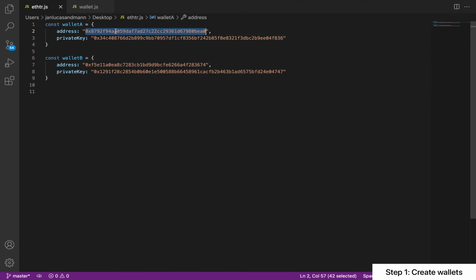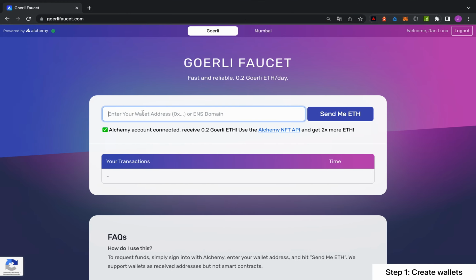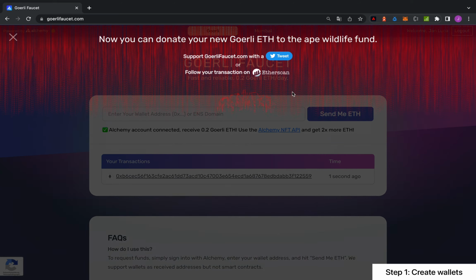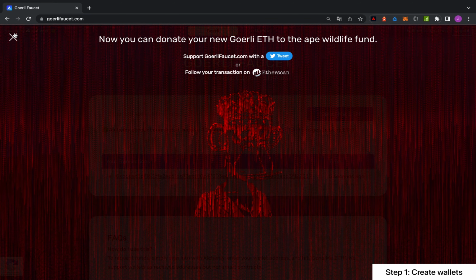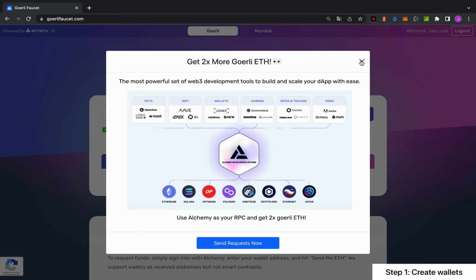Next thing I'm gonna do is send some Ethereum to the first wallet. To do that, I'm copying the address and heading over to goerlifaucet.com, link in description. I'm pasting the address, pressing on Send Me ETH, and now we got some Ethereum on the Goerli Testnet that allows us to perform a test transaction.